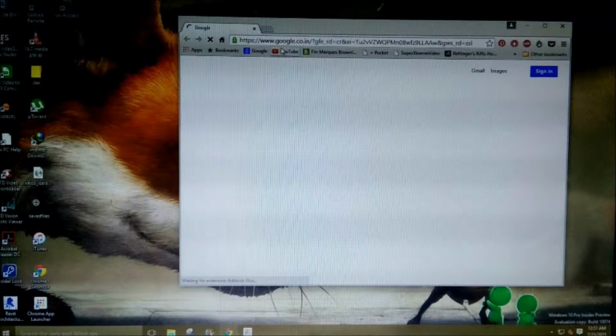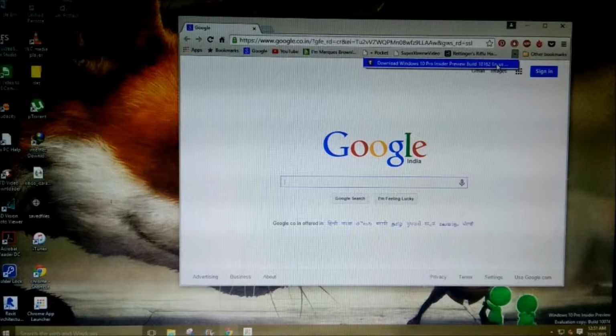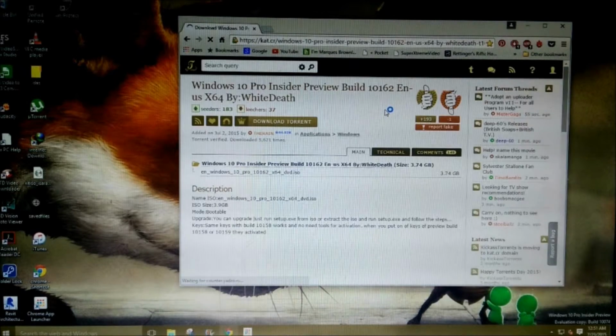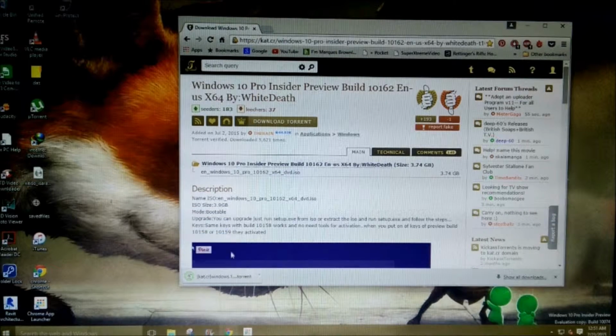Let's start. So what you're going to do is go into the description below and click on the link, which will get you to this page. Just download the file over here, which is Windows 10's ISO file.